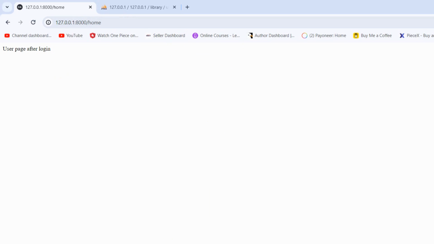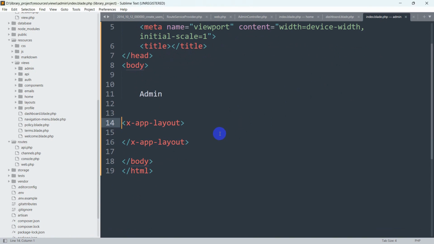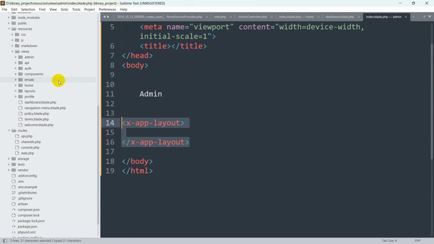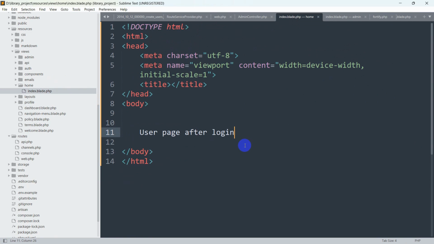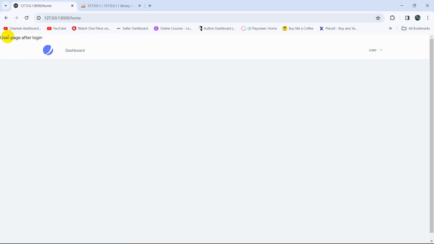So right now what we are going to do is that we'll also do the same thing for the logged in user. So let me just copy this except layout, Ctrl C, and we'll paste it for home index.blade.php. So over here, let me just paste it, save it, then refresh here, and there you can see we have the logout option. So right now let's go and modify this dashboard page.